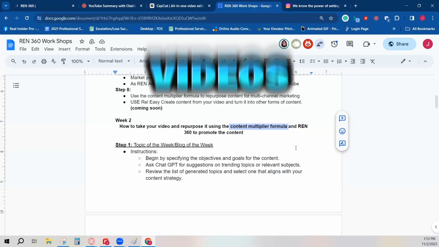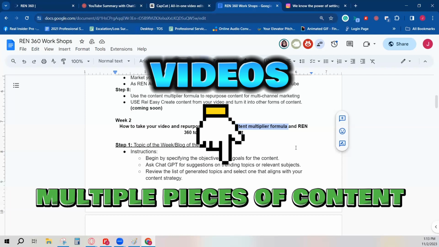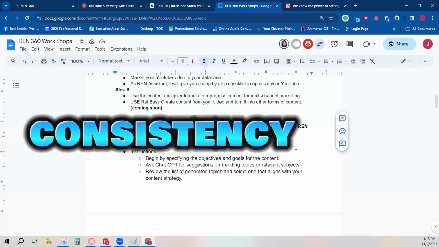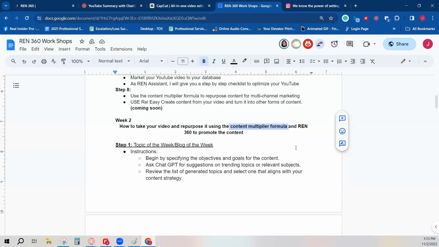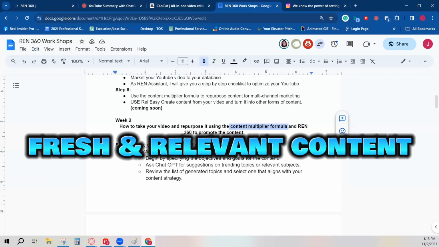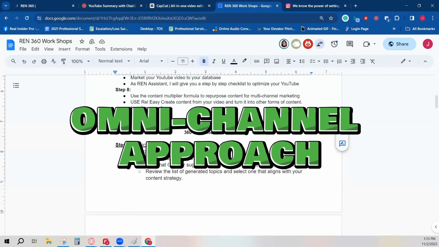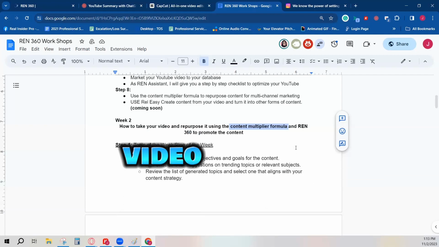It's going to take the videos you're producing and turn them into multiple pieces of content that help you build, this is the most important word you're going to hear today in all of marketing, consistency online. When people go looking, because people do, either in their inbox, on social media, or anywhere they go, they are going to see fresh and relevant content from you in a variety of mediums, what we call the omni-channel approach. They're going to see it via text, picture, video, and blog post.